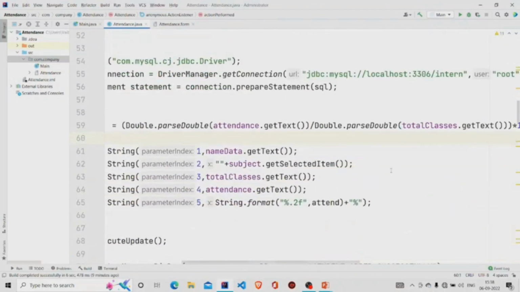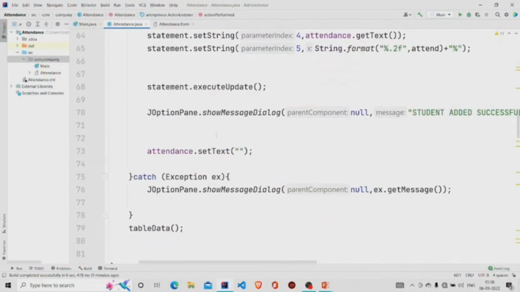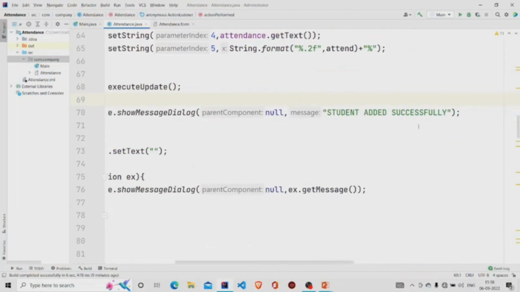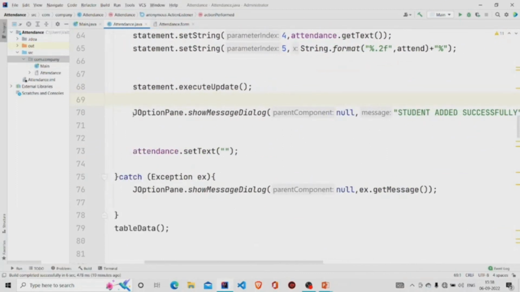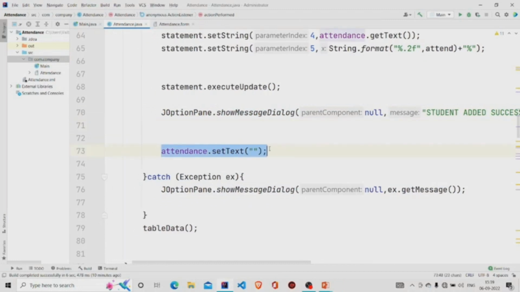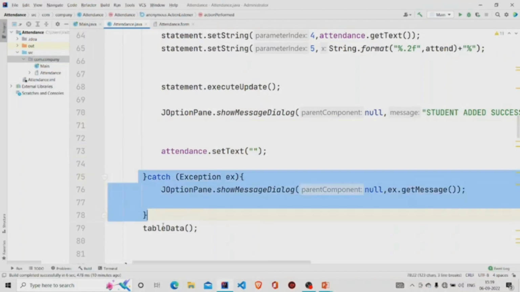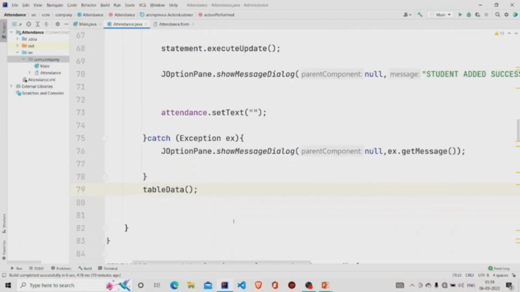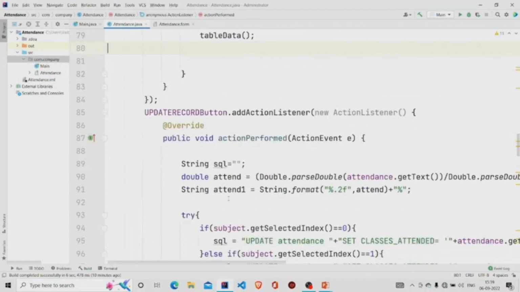Now we'll call this method execute update and pop up a message student added successfully. We'll be using JOptionPane class and call this method show message dialog. Then we'll set this attendance text field to null, and catch exception if there is any, and again call this method table data. This was all about the add button.